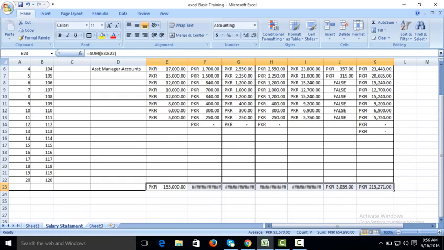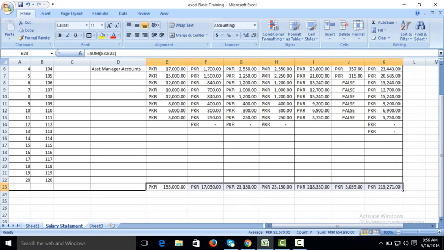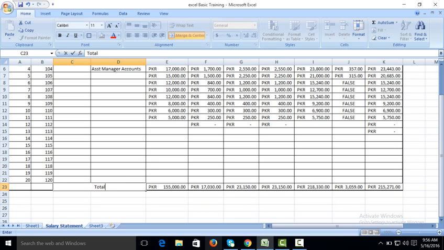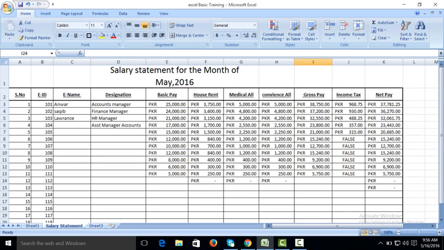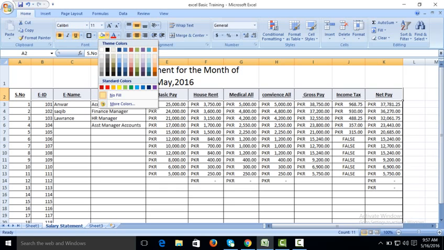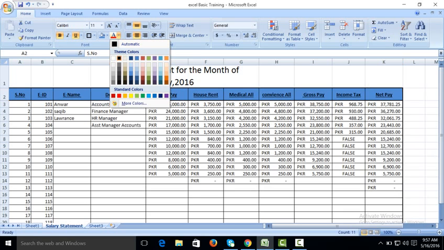Double click to expand this, double click, double click, double click. Then right here select this one and merge total. Select the last one, then make it bold. Control S for designing. Select this one, then we want to give background color, suppose this one. Then how to give the font color?